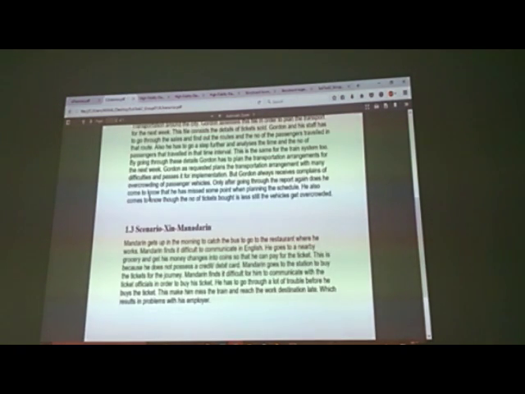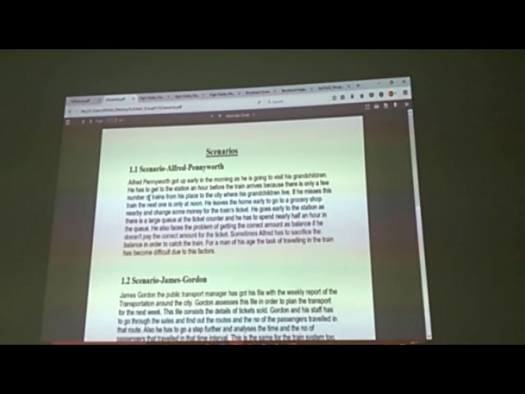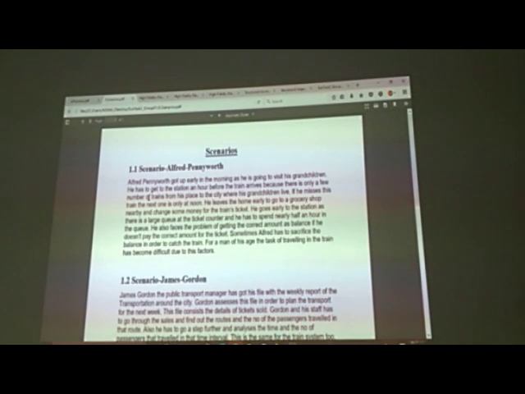The scenarios are based on the personas I mentioned earlier. The first scenario is of Alfred Pennyworth. This scenario describes a day where he travels to visit his grandchildren. Here the character faces a lot of problems. The first problem is that he has to stay in a queue in order to obtain his tickets. This results in the delay of his journey. Sometimes he has to miss his train also.